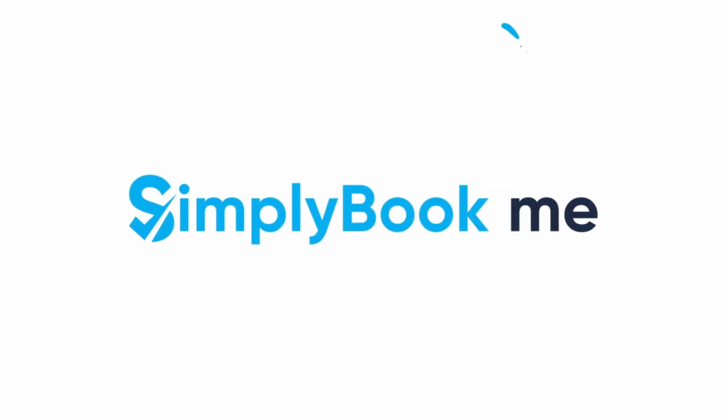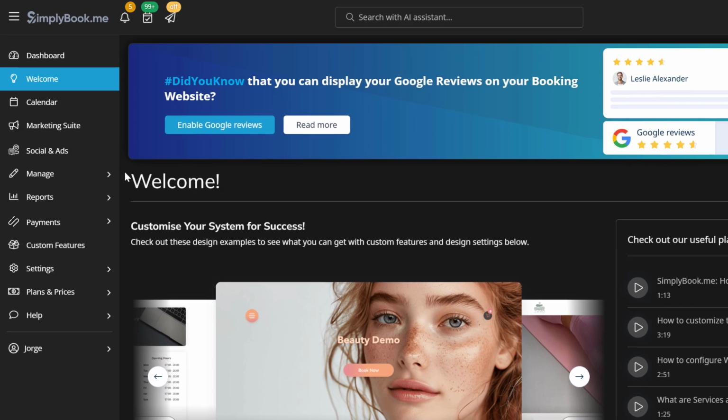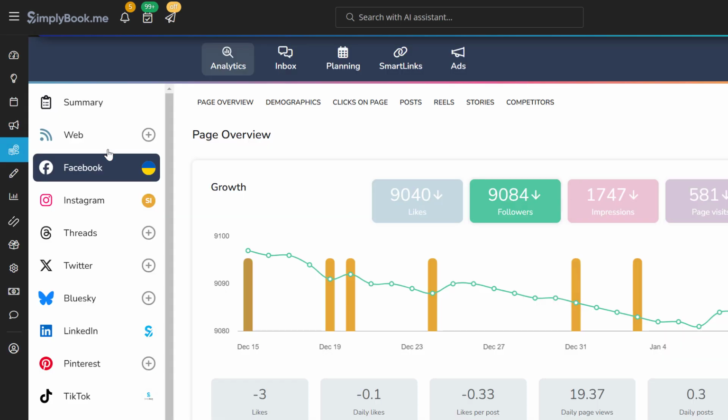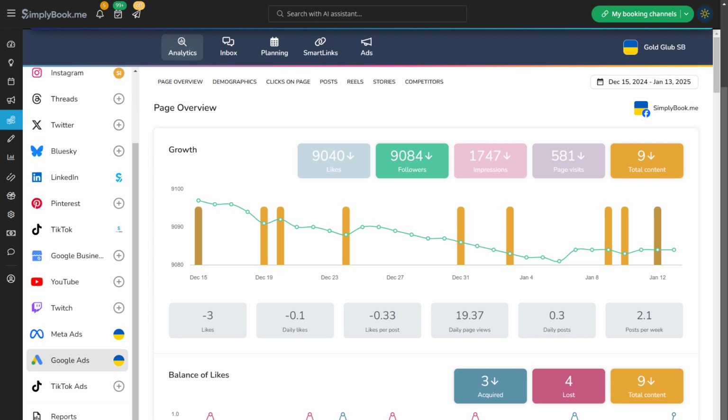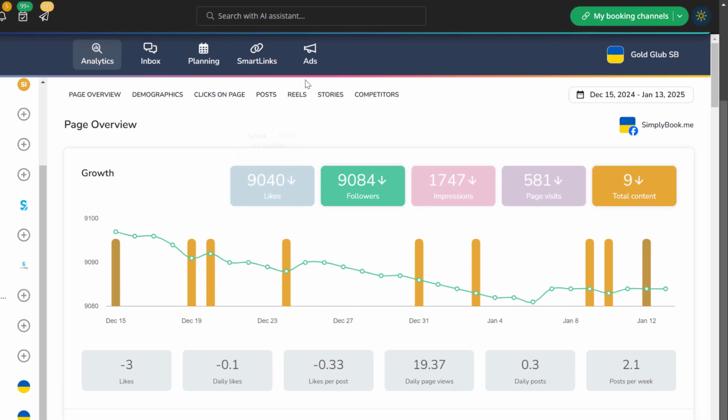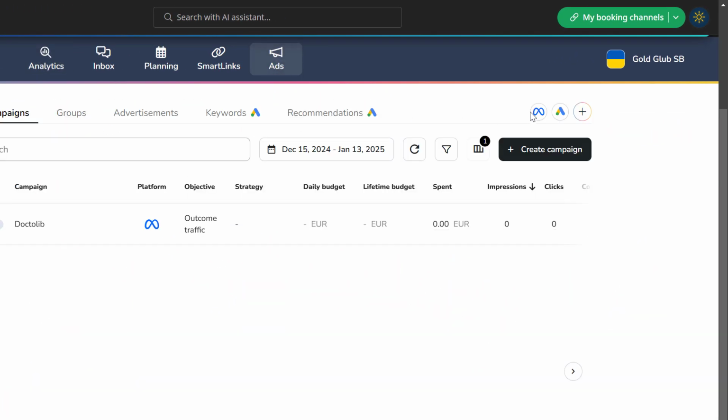In this video, we'll take a look at how you can use our social media and ads feature to create ad campaigns. You can access social media and ads using the menu on the left in your Simply Book Me account. Before we begin, please make sure you've connected the ad accounts that you would like to use. You can do this by scrolling to the bottom of the list on the left of the Analytics tab or by clicking the plus icon directly in the Ads tab.